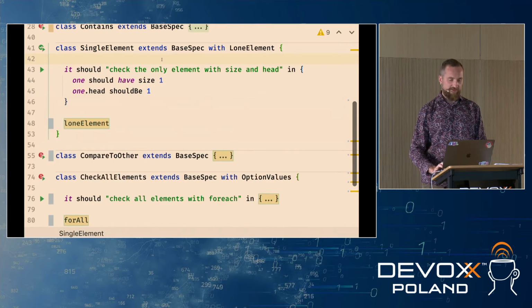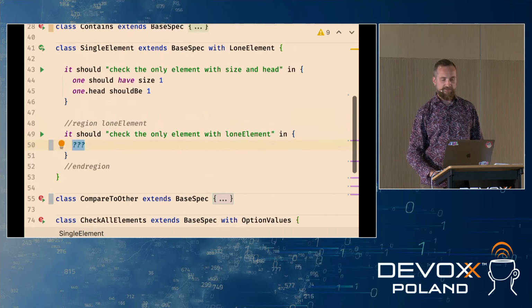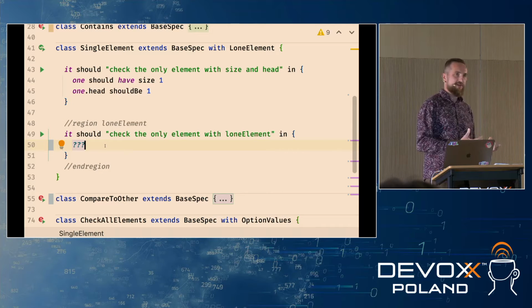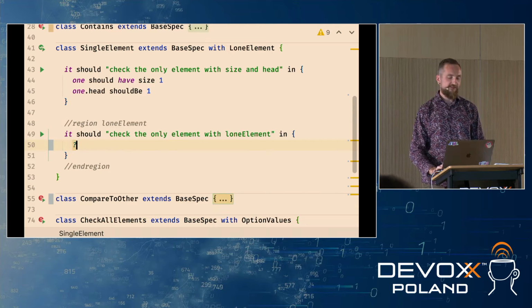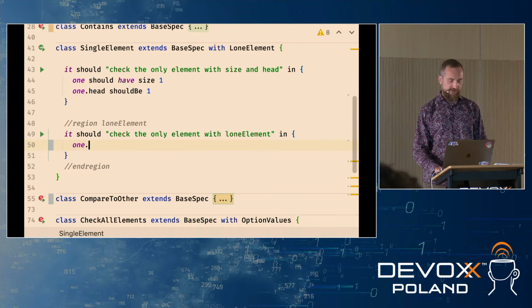But there is a nicer way to do it with only a single line. And this is done using the loneElement method, which is added by the LoneElement trait here. So this makes 2 assertions at one time. It checks both for the size, and for the actual element. So you can say that one.loneElement should be 1.